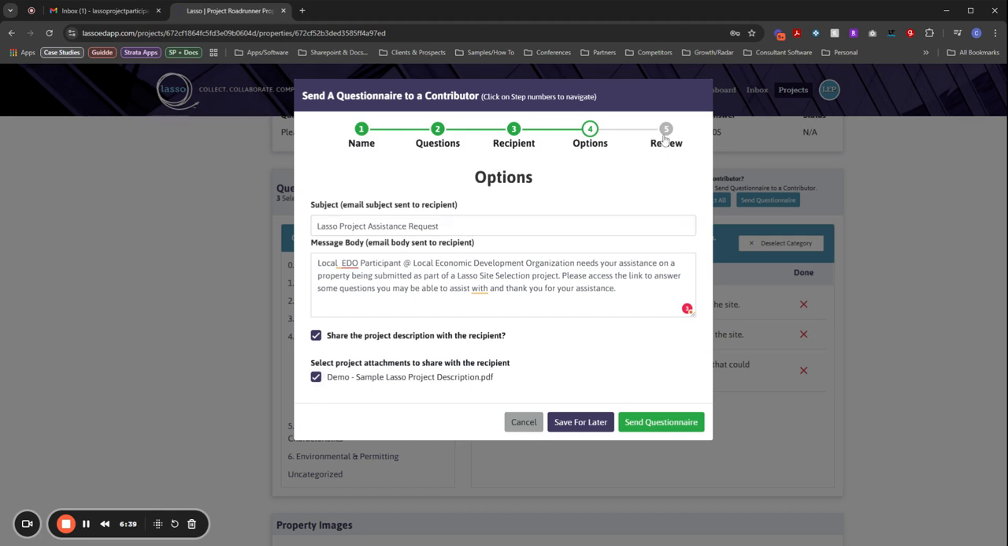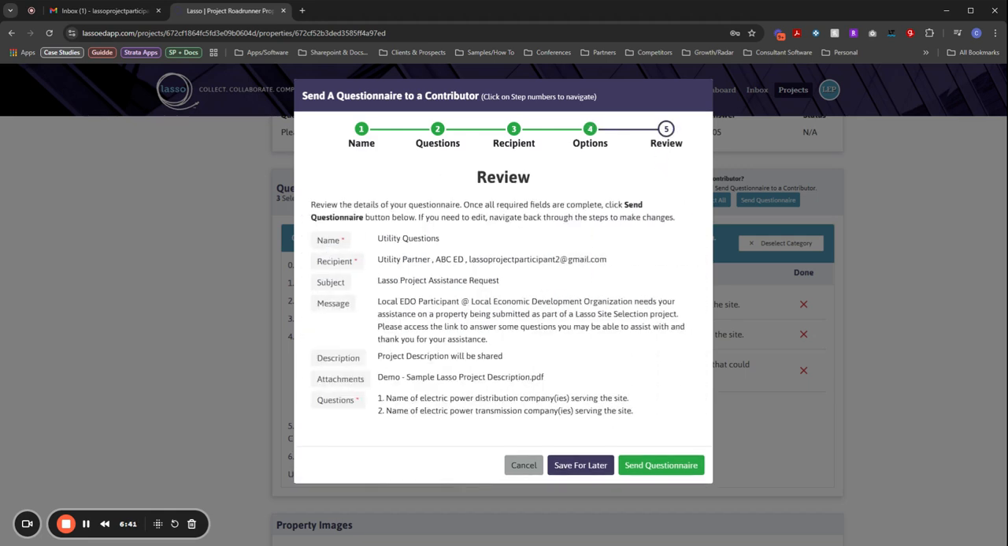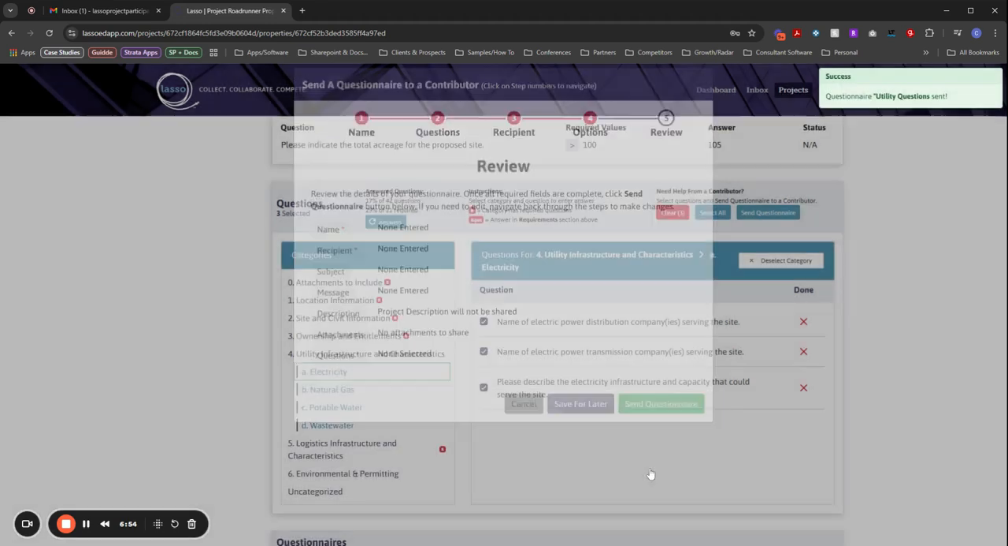Once that's done, we can navigate to Review, where we can review the details of our questionnaire. If we'd like to save this and come back at a later time to update, you can click the Save for Later option here at the bottom. Otherwise, we can proceed by sending our questionnaire.